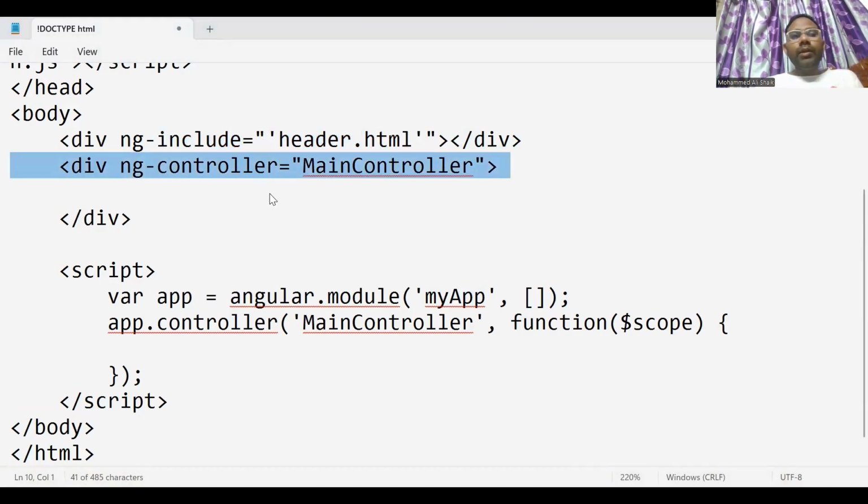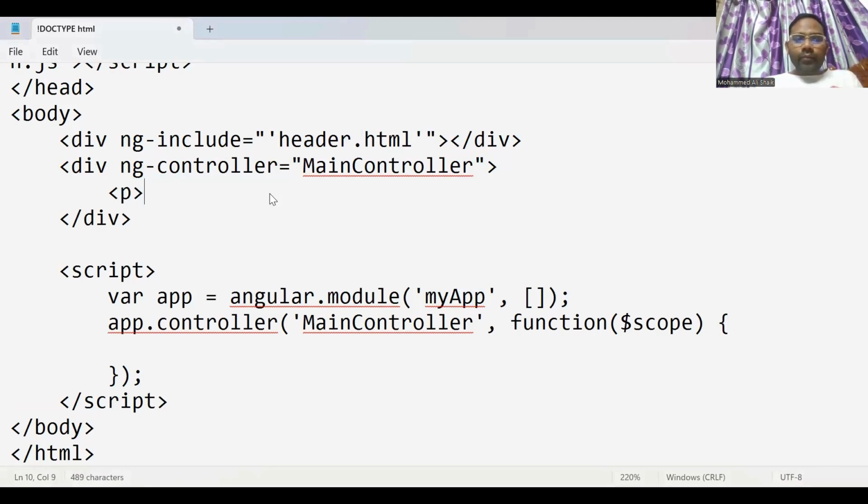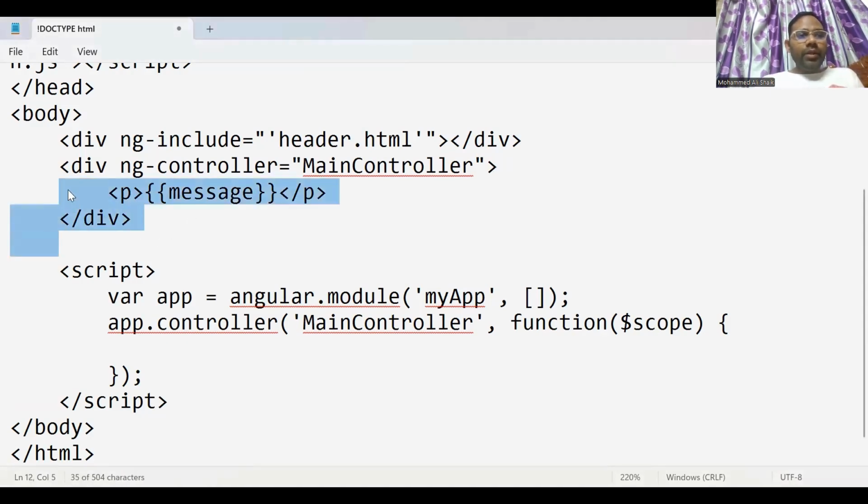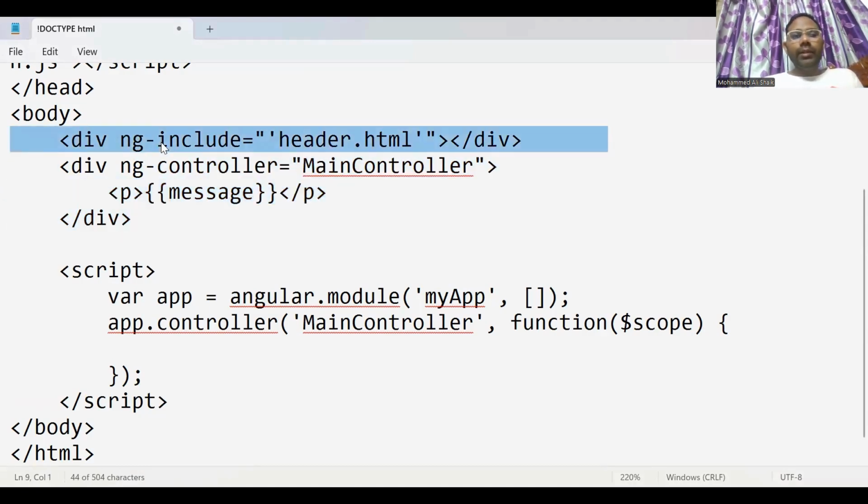Now we want to display a message. So we write here paragraph tag. Then we want to display some message which we will get from the script tag, /p. Okay, we are going to display a message over here. So after div, so this is the main controller, we want to display the message. Here we are including the header.